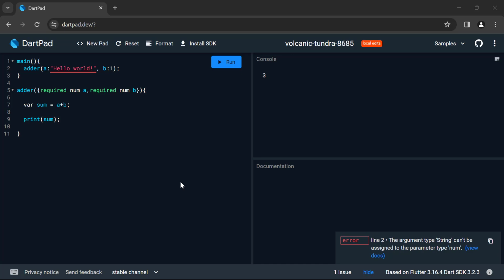So this type check is one of the most important features of Dart. So we need to leverage that by using the correct data types. Now in the next lesson, we will be learning about return types in Dart. I'll see you there.